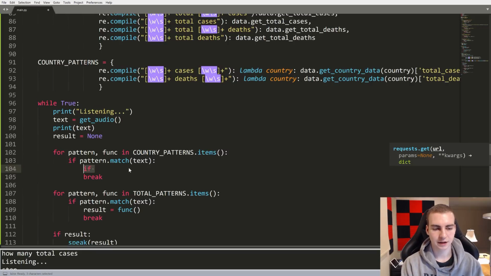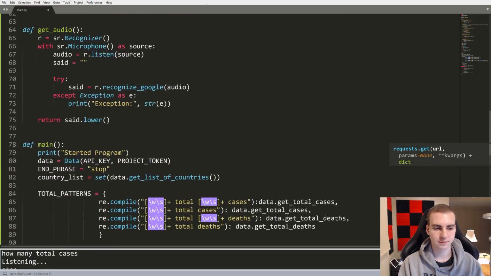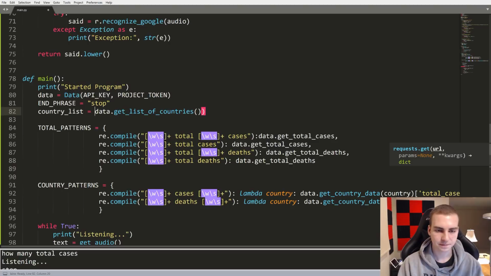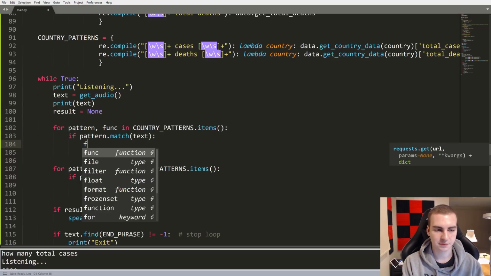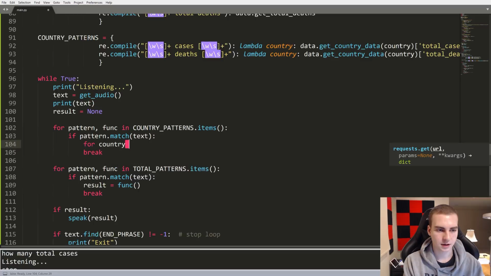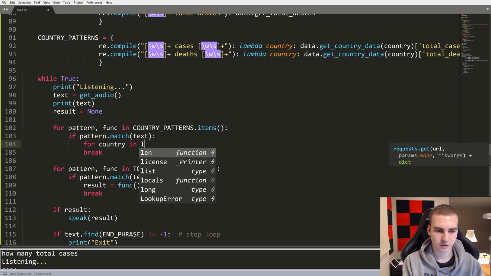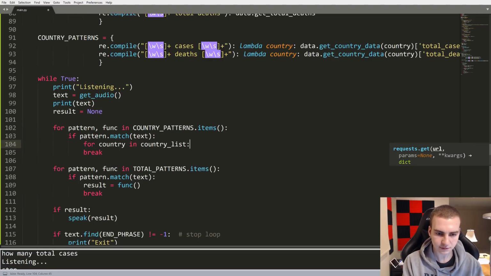That probably won't work, actually, because I need to just look through all of the... Yeah, so actually, this is going to have to stay as a list. And this is going to be annoying to do, but what we're going to have to do is essentially check for every country if that country exists in the text. If it does, then we'll get that specific information. So we'll say for country in what I call this country list, like that.